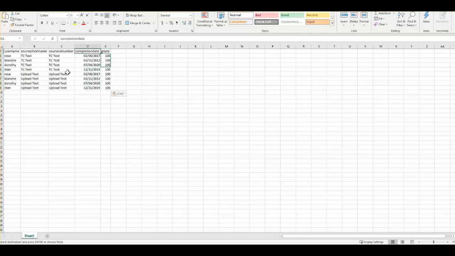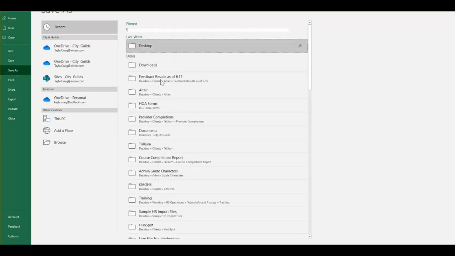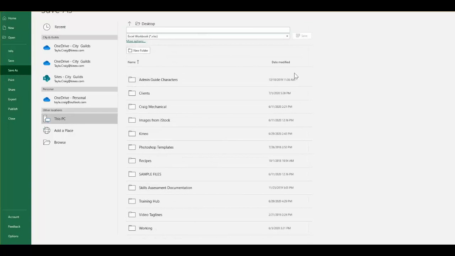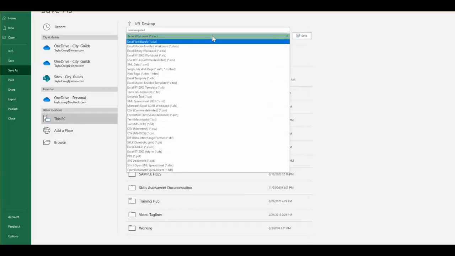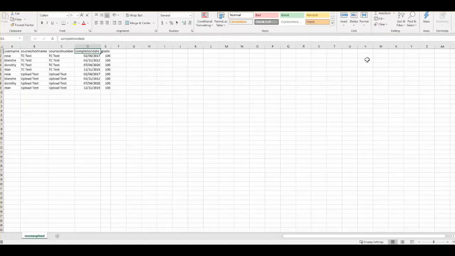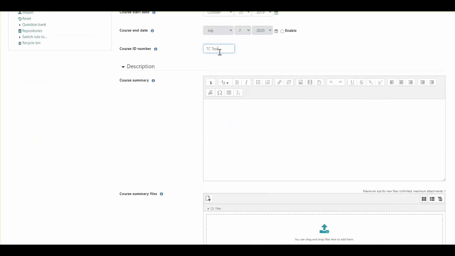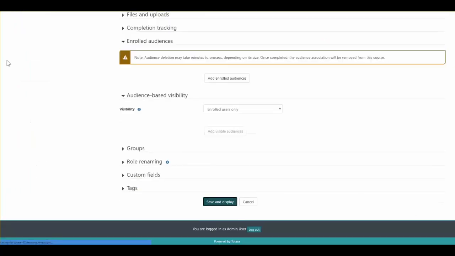All right, so now what you're going to do, you're going to save this as a CSV. So you're going to go to File, Save As, and put it on my desktop so I don't lose it. Course Upload. Change that from Excel to CSV. And then you're going to save that. Okay, next, make sure you've saved that course ID number there so that you have it.